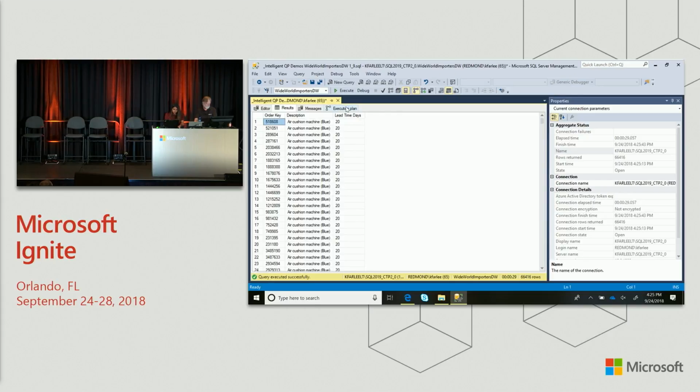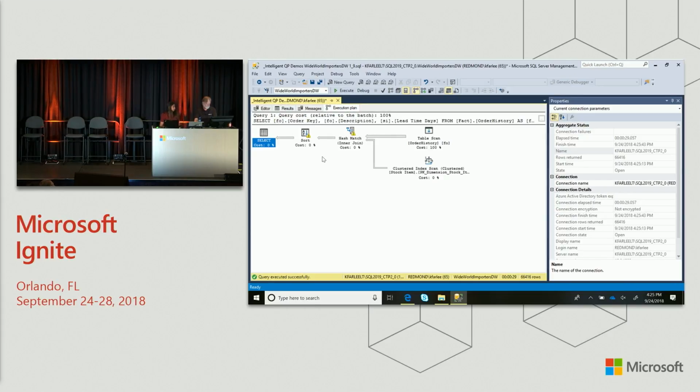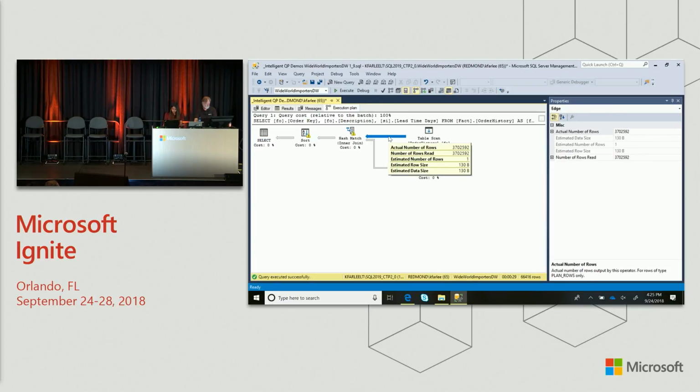So let's look at this plan. So clearly both hash and sort operators spilled. That's because it estimated one row, and actually it got about 3 million rows.